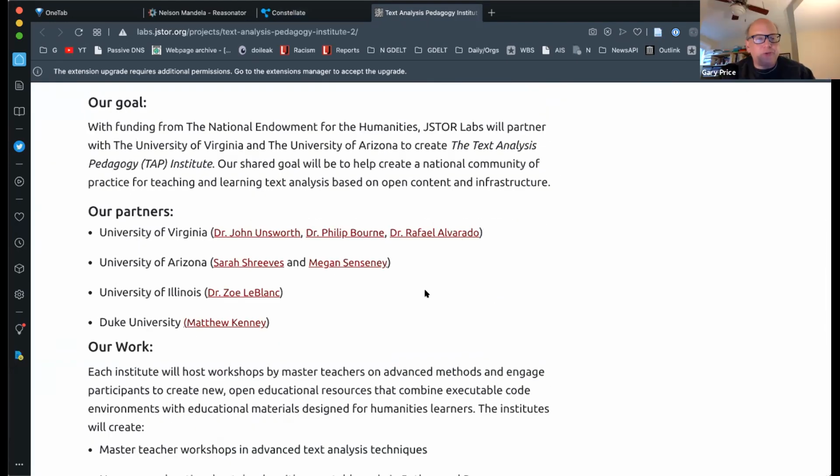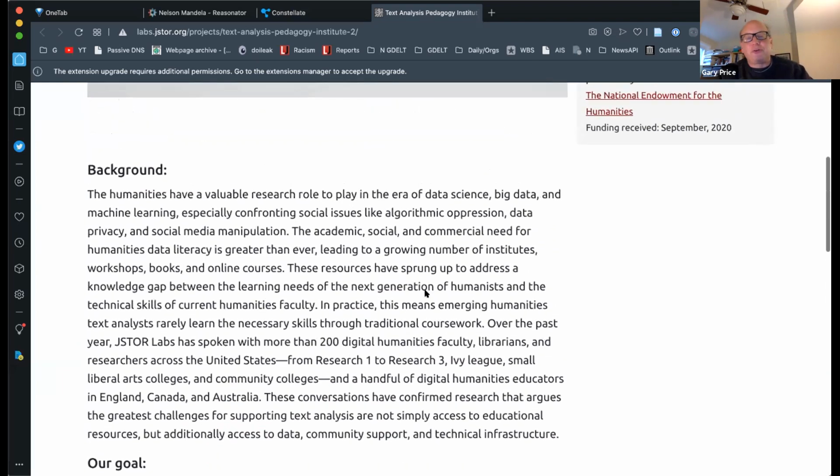So it's JSTOR along with Duke, University of Illinois, University of Arizona, and the University of Virginia. Right. So kudos to JSTOR Labs and our friends there and the partners. I think this is a really important resource.